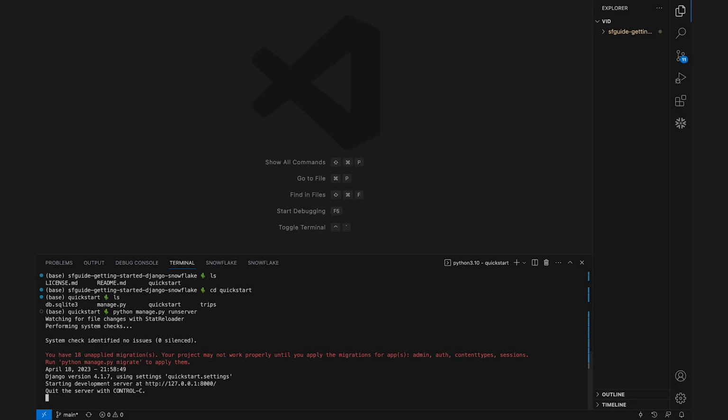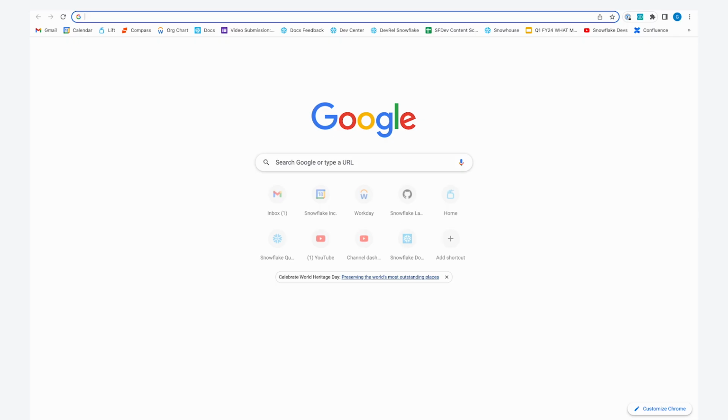Great, so as you can see, the terminal outputs a message here. You can ignore this warning that says you have unapplied migrations for now. We'll address it in a later step. But as you can see here, a development server has been started at localhost:8000. So let's go back to our browser and navigate to localhost:8000.